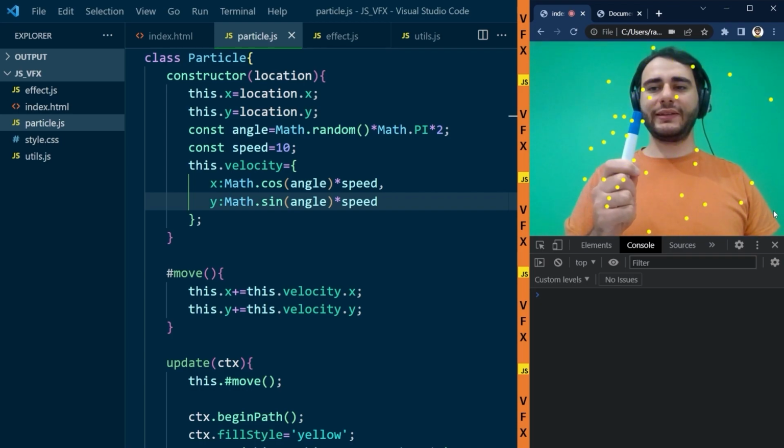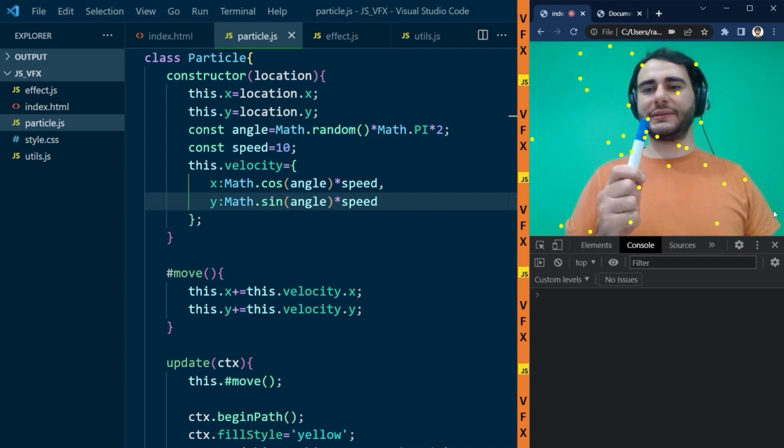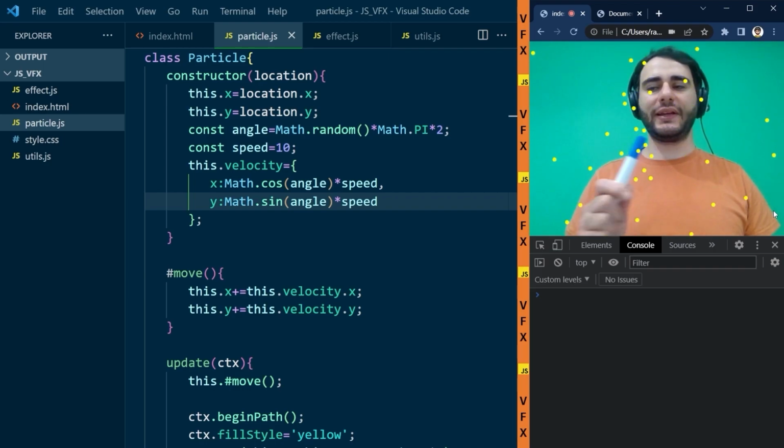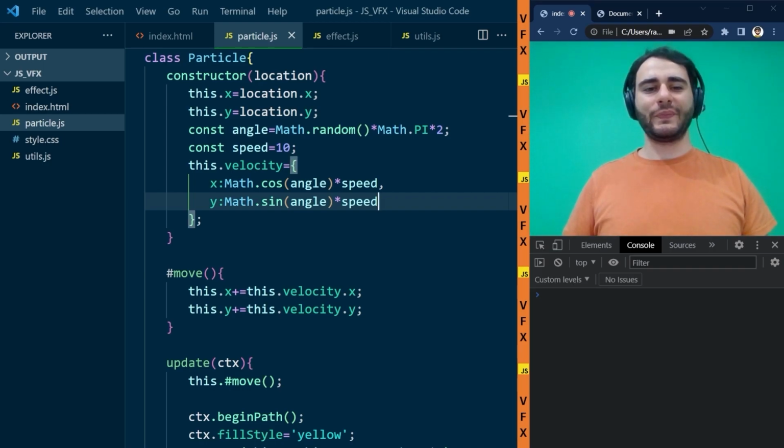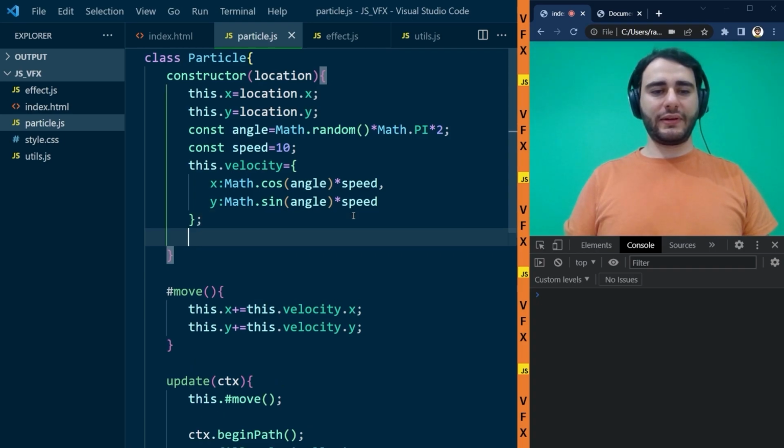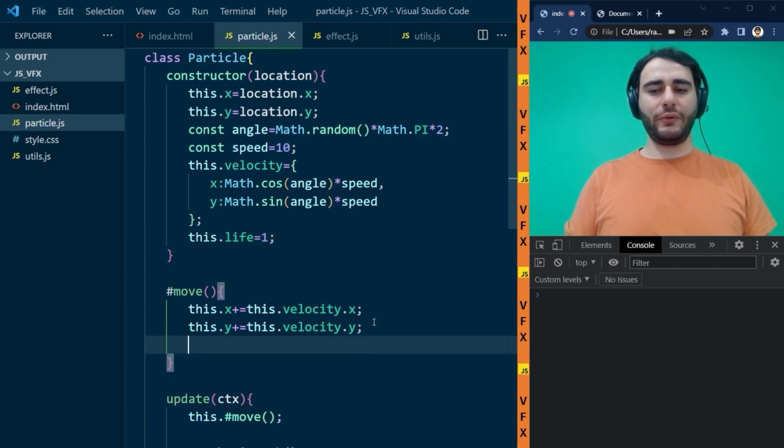Sure, but I want these particles to somehow disappear after some time. I'm going to give them a lifespan. So here I'm going to write this life is equal to 1, or 100%, in the beginning when we create the particle. But every time we move, we will say this life decreases by a value, let's say 0.1. So 10% less of the maximum value.